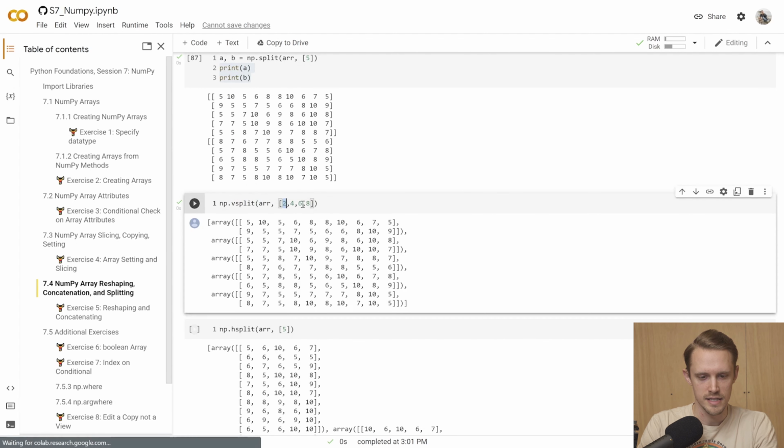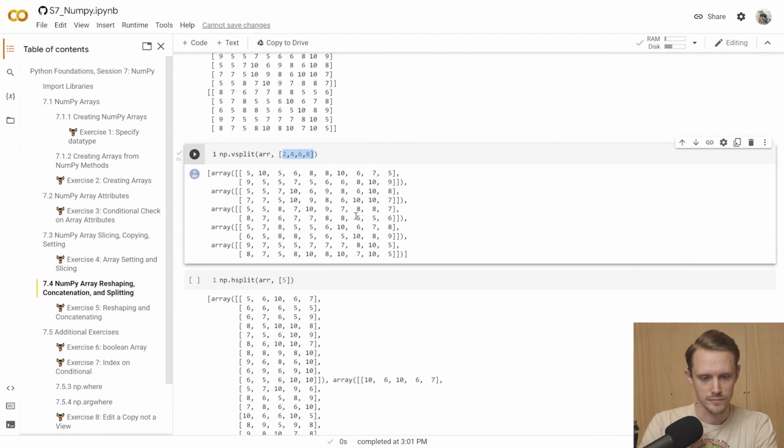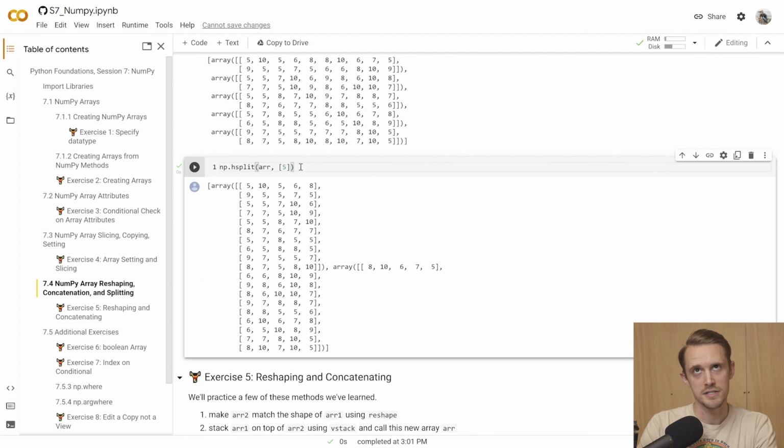And again, you pass the indices of where you want the next split to start. So 2, 4, 6, 8 in this case. And note, I didn't catch the output here. And so the output is automatically packaged into a collection. It looks like a list of 5 different arrays. And then we also have hsplit. So similar to hstack, vstack, we have hsplit, vsplit. So hsplit will split along the horizontal dimension.